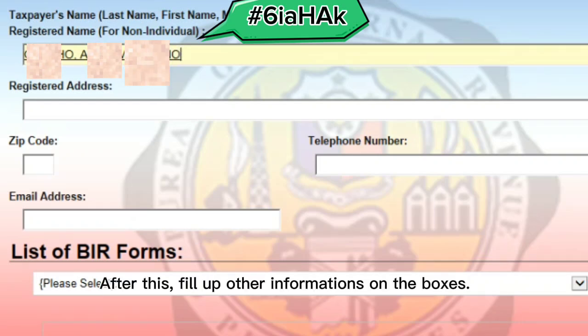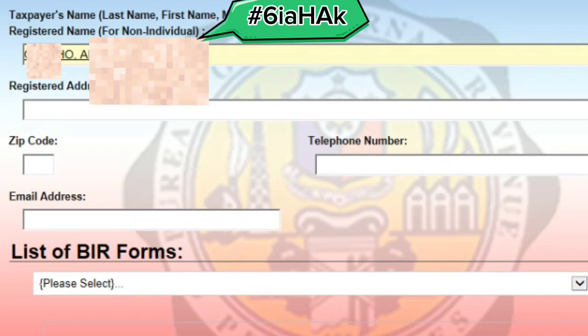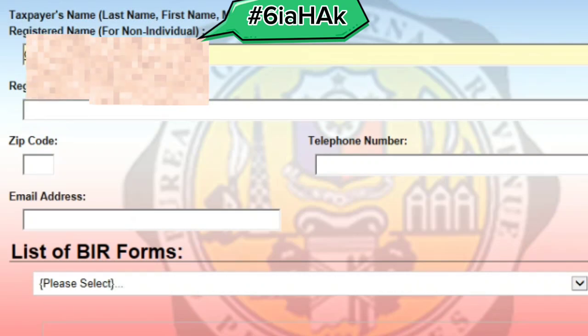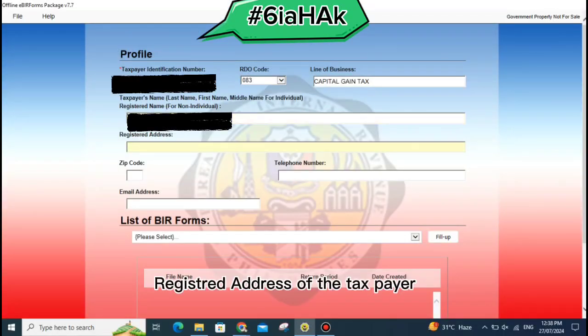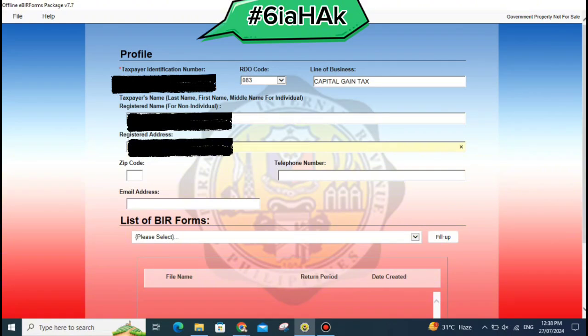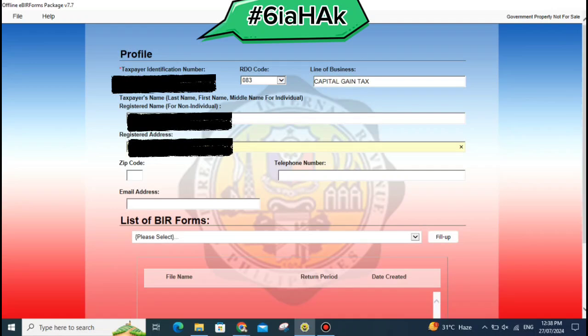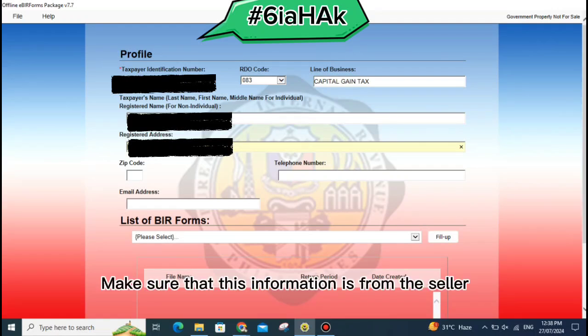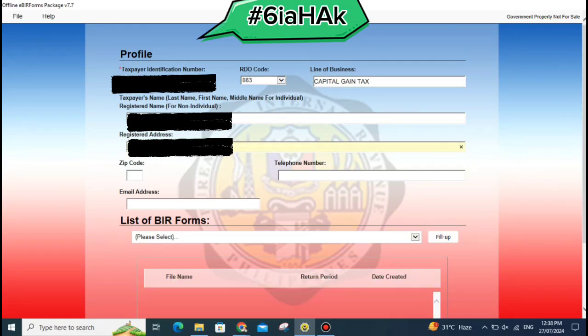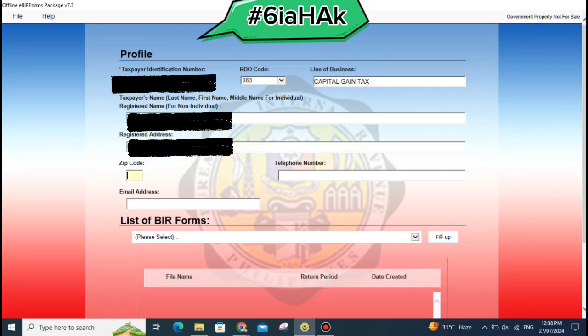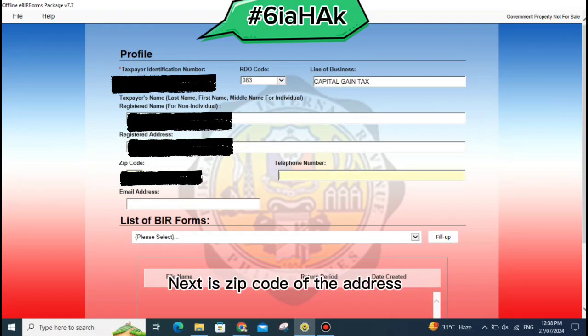After this, fill up other information on the boxes. I will just type the rest of the information here. Registered address of the taxpayer. By the way, if your transaction is the same as mine, make sure that this information is from the seller. My transaction is a sale, so there is a buyer and a seller. Use the seller's data. Next is the zip code of the address.